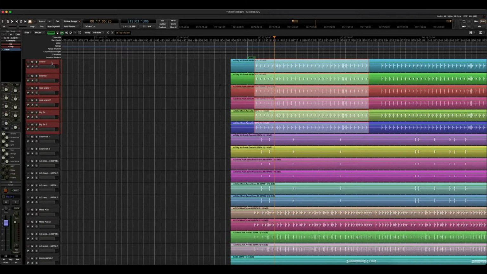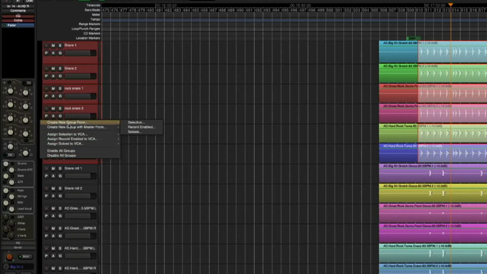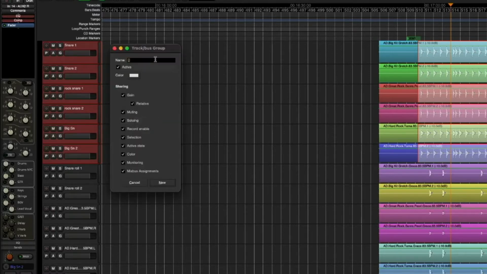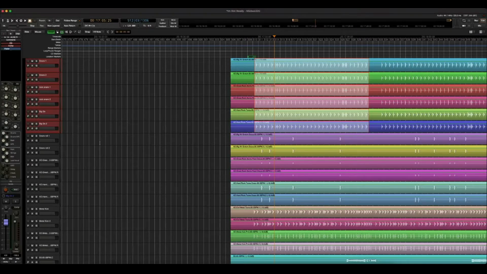Let me show you how to make a group real fast, and then you will know how to do that later. There's two different ways we can make groups in Mixbus. We can select the tracks by clicking the first one and then going down to the last one that you want to choose and then holding down Shift, selecting that one. And now we're going to right click in this little black area and say create new group from selection. It's going to bring up our track bus group dialog box. And we're going to call this snare. And we're also going to give it a color that is blue and hit new.